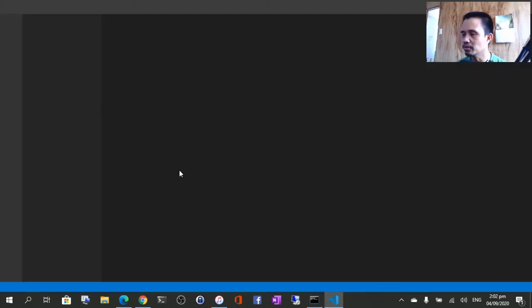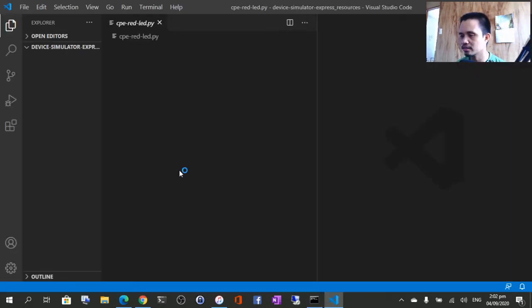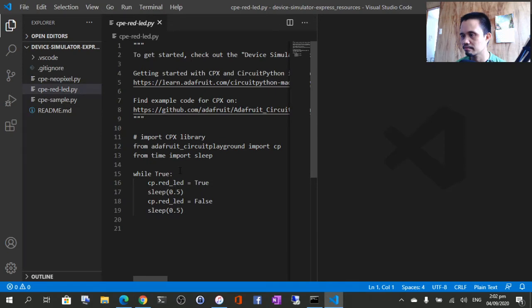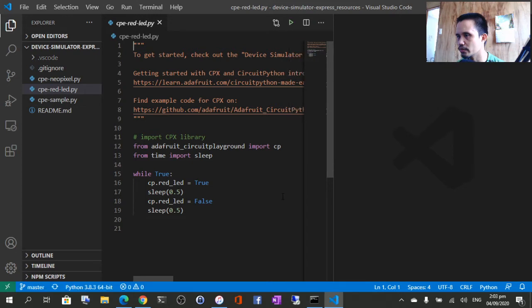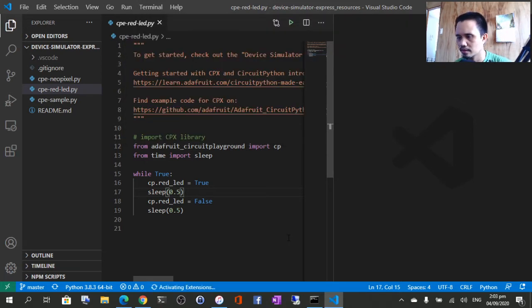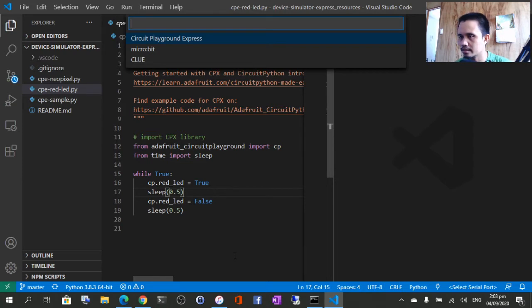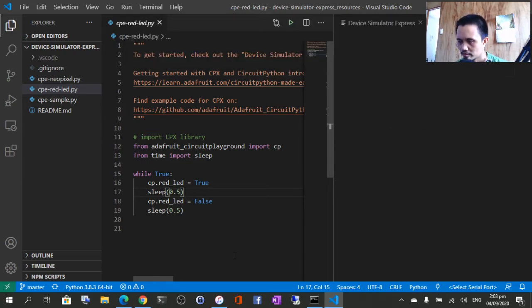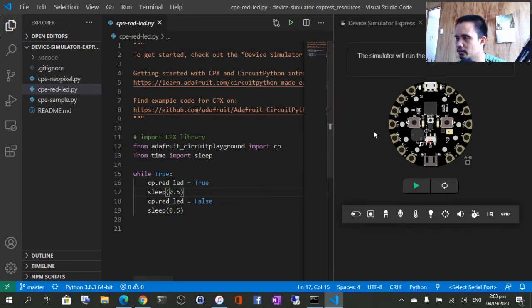Hopefully it will fix that issue where it doesn't show properly with regards to our visual simulator of the device. Okay, I guess it still doesn't show now. So we'll try to open the simulator again. Control Shift P, then select Device Simulator Express, open simulator, and then select the Circuit Playground Express. Okay, so now it's properly showing.